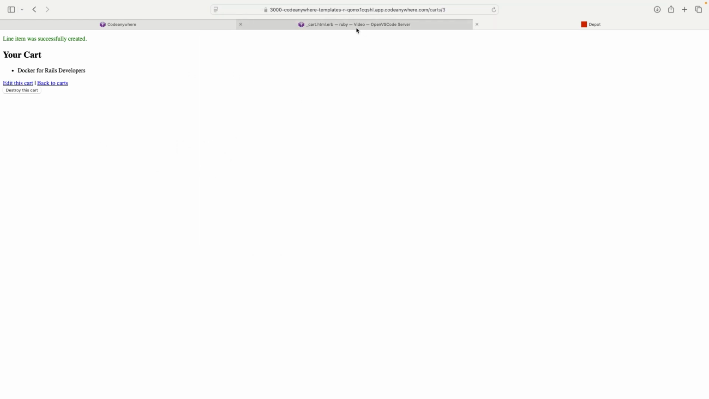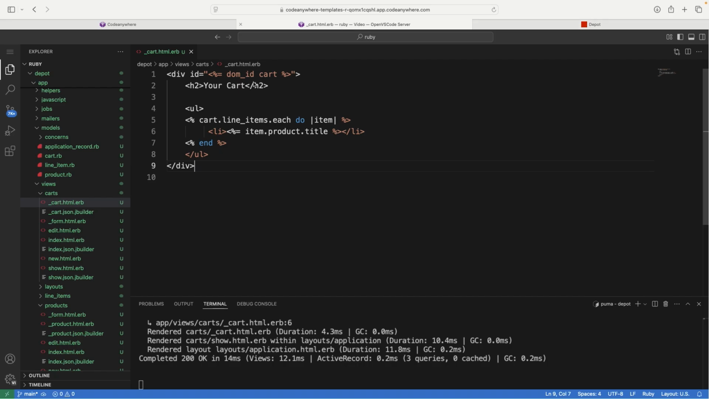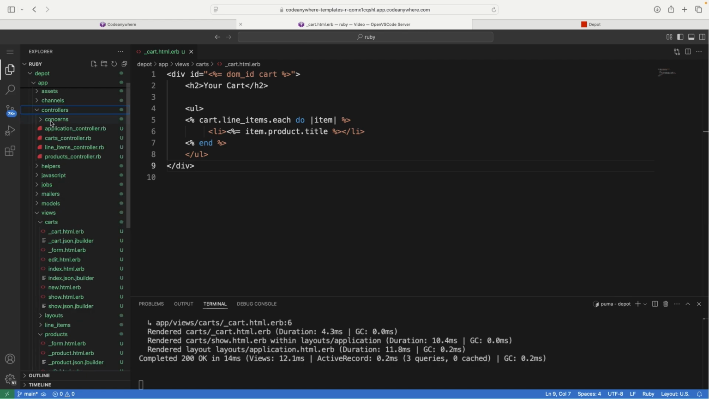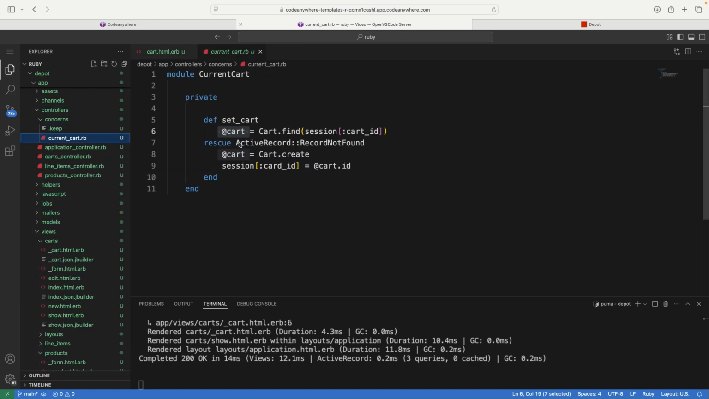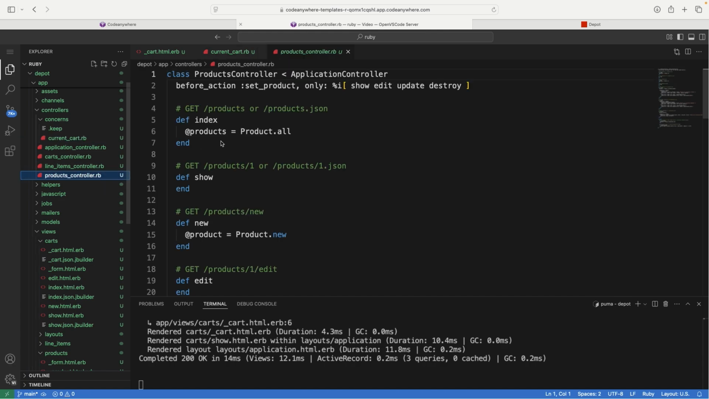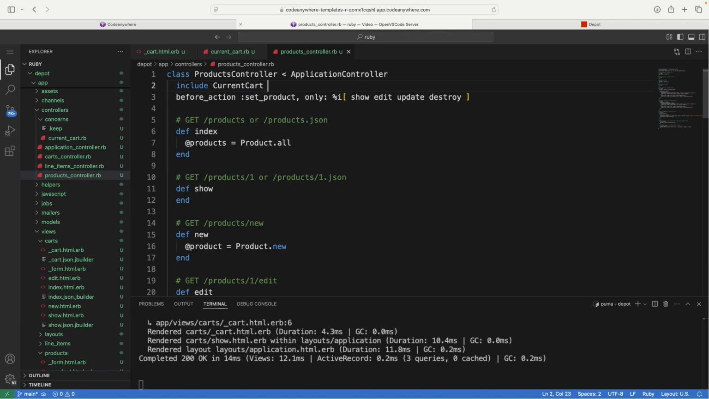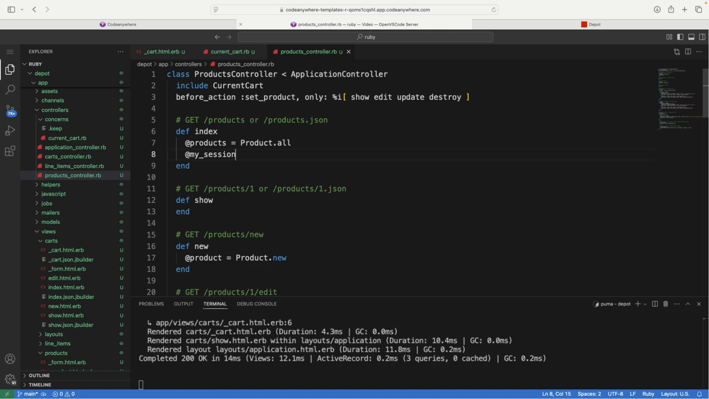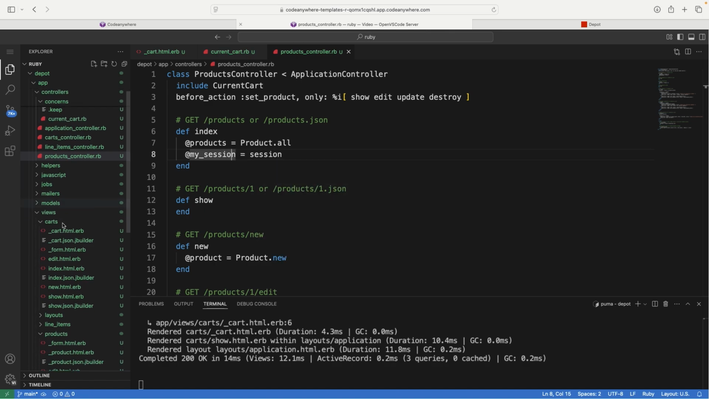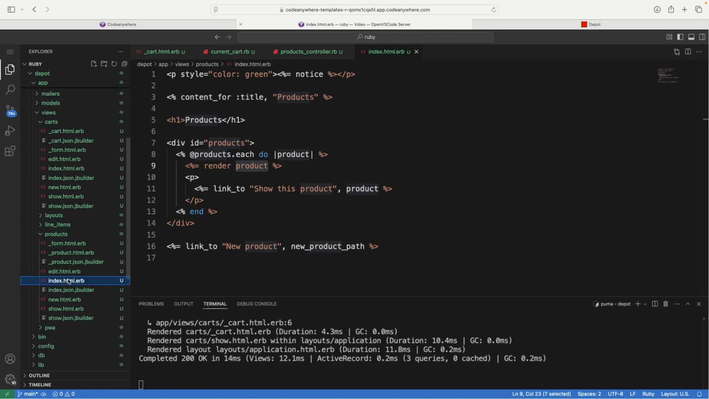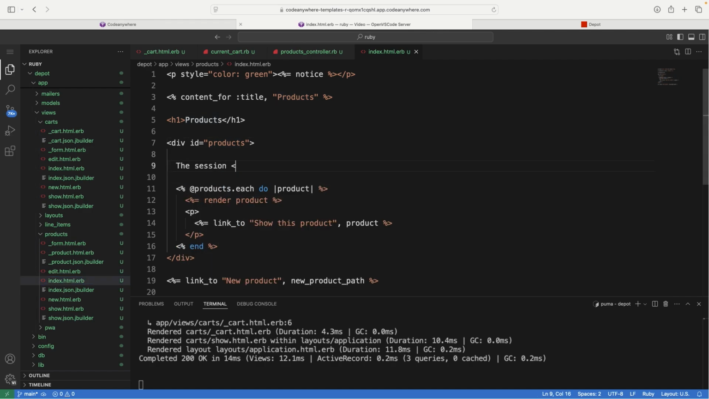All right, let's see if I can find that quickly. So how could we track this down? Let's go to the code in the concern that gives us our cart. Something must not be finding the cart when we need it. So how about if we do this? Let's go to the products controller, include that module, and make the session available to the index so that when we look at our products index, we can see what that looks like.